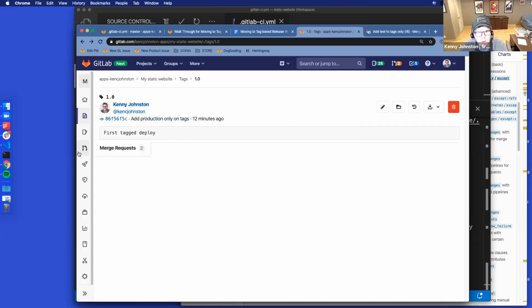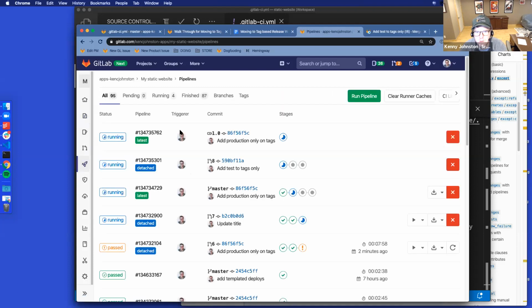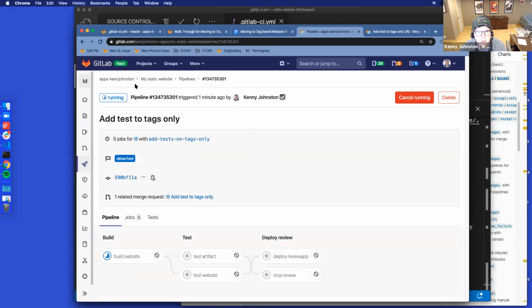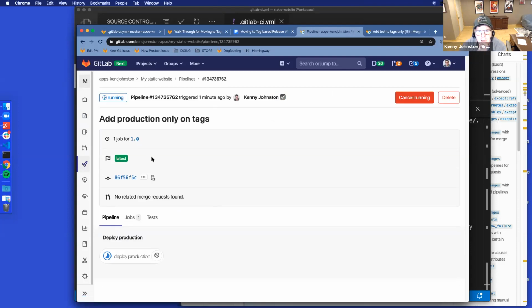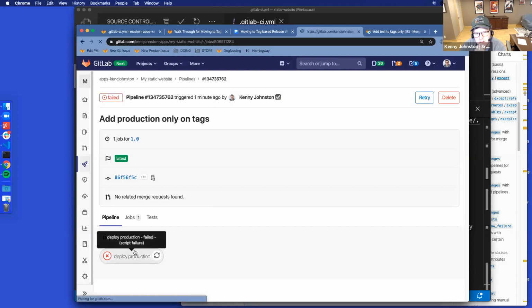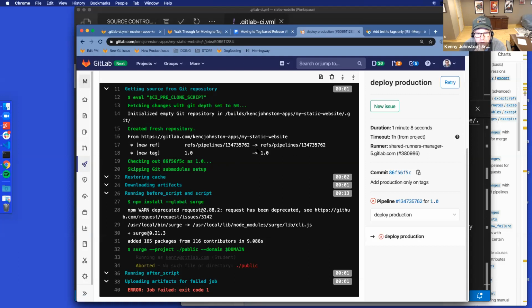Okay, so I wanted to check to make sure a pipeline was kicked off as a result. Let's see what was in that pipeline. It's nothing that tells me that this was kicked off from a tag. One job for 1.0. I guess that tells me that this was a job created for this tag. Oh, and deploy failed. No, I had not. I have to run those other jobs first.